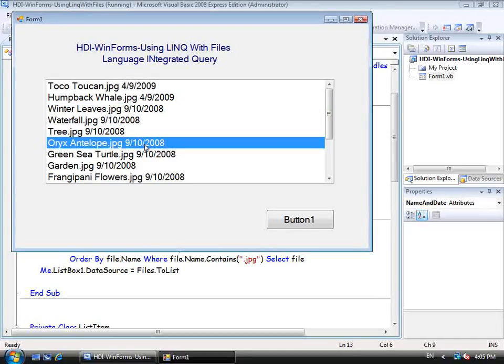This is Pat Tormey, and you've been looking at how do I win forms using LINQ with files. And I'll tell you, it's pretty straightforward and easy once you get the hang of it.